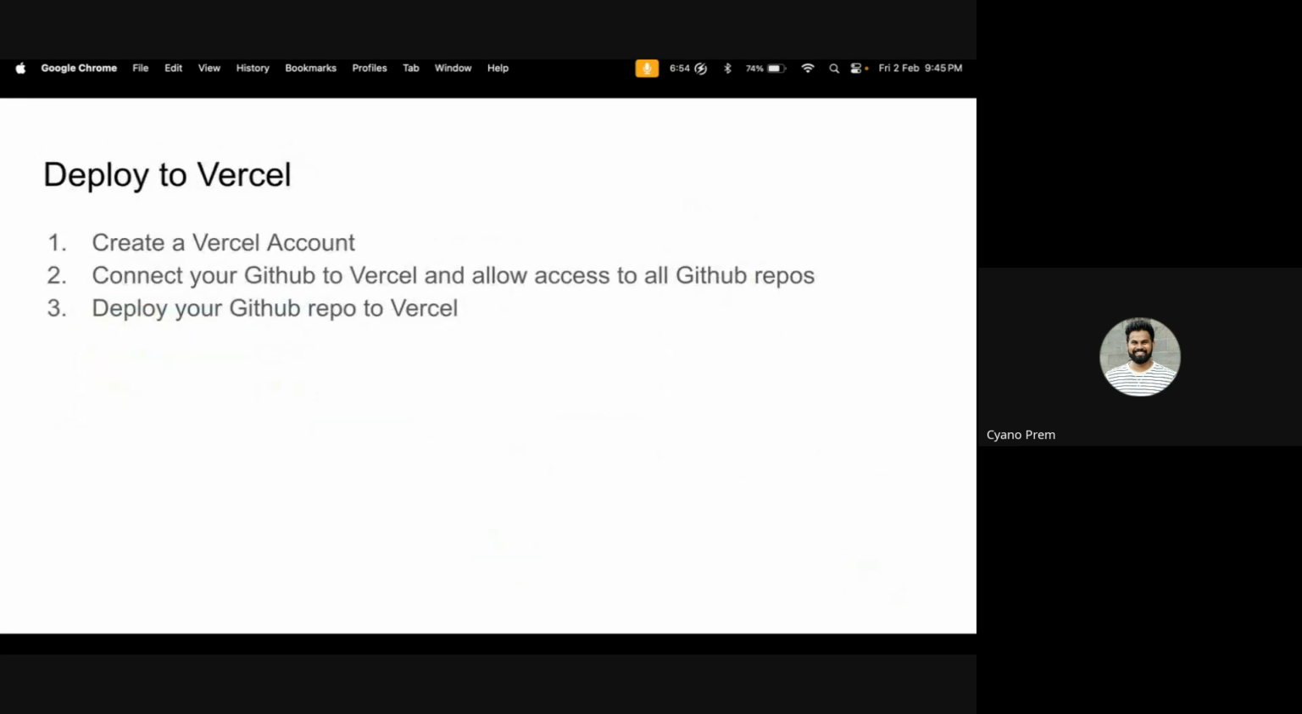So the same thing we have to do. Now we need to create a Vercel account, connect your GitHub to Vercel, allow access to all the GitHub repos, and deploy your GitHub repo to Vercel. Now Sudeep again will demonstrate how to create a Vercel account.